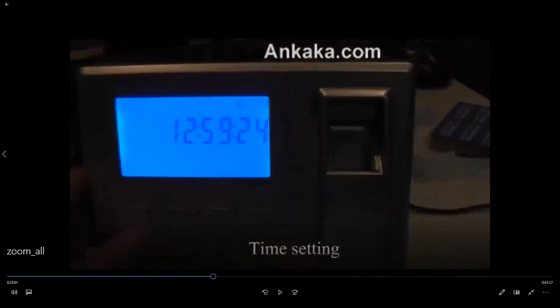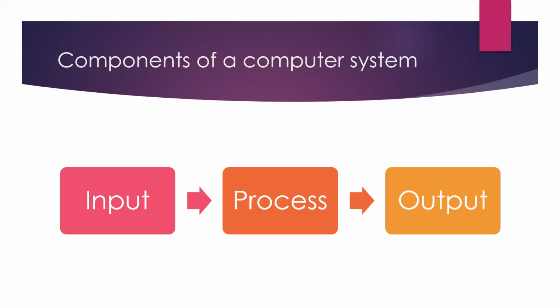Okay, I think we have seen how fingerprinting machines work. So let's look at how we could put it into the input-process-output format. Dulina, can you tell me what the inputs will be in a fingerprint scanner?